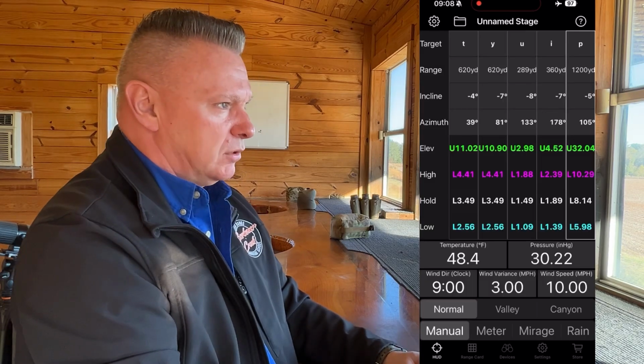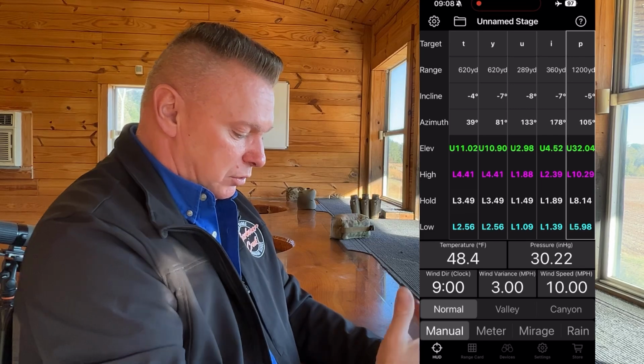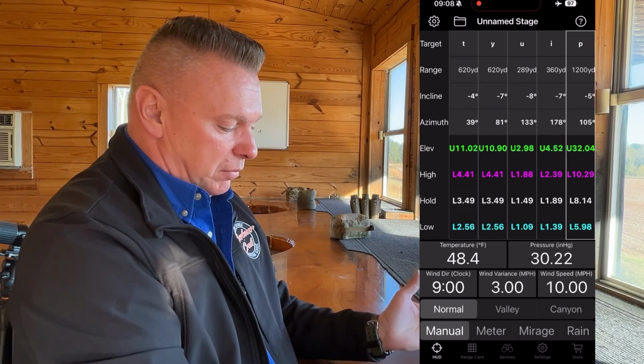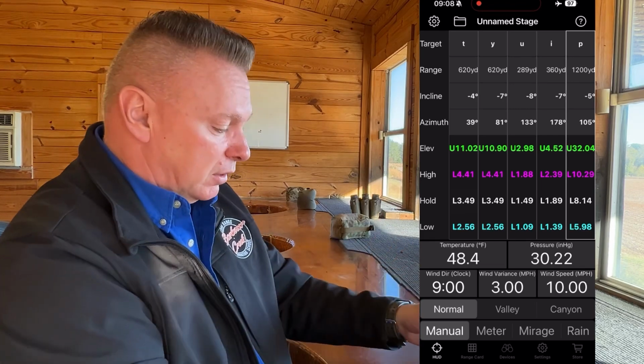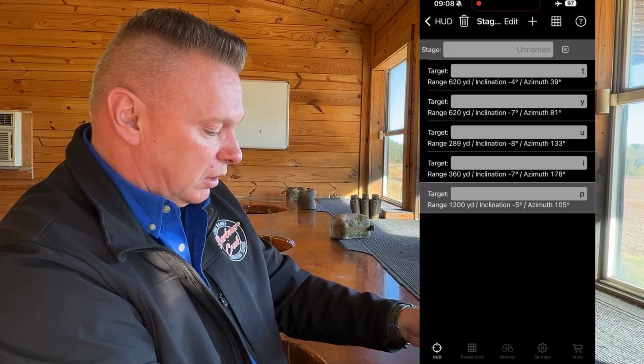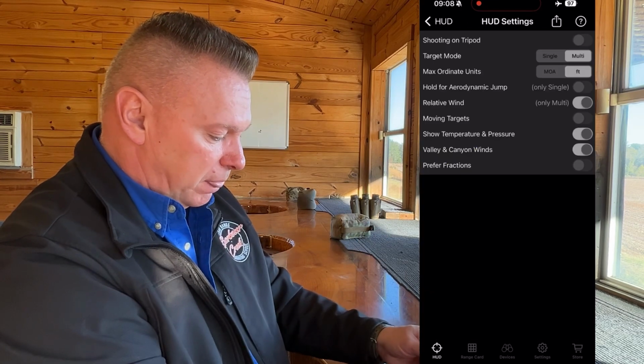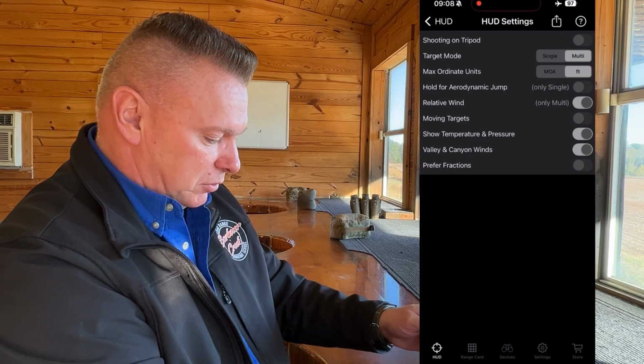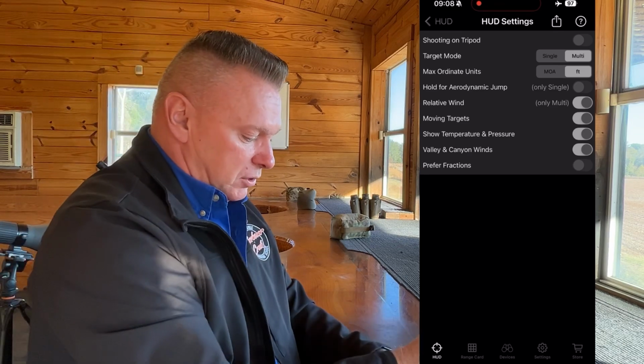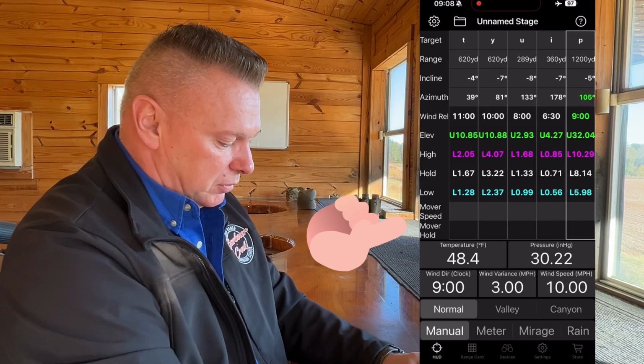Let's say that I want to use a relative wind, or maybe I want to use an adjusted wind. So let me go back in here and go to the HUD, and I'm going to turn on relative wind. Okay, all right, let's turn that on, and I'm going to turn moving targets on. So now you can see I got a moving target area for movers and speed.